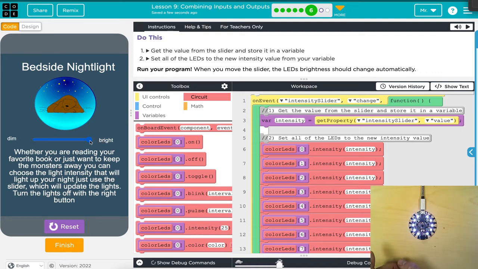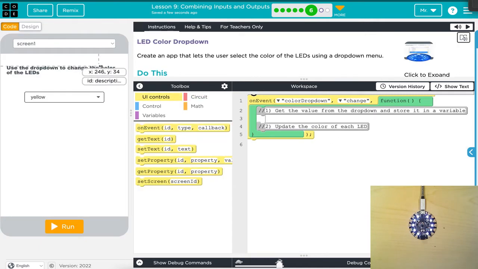All the way bright. Yep. Awesome. Next. Okay, the LED color drop down.